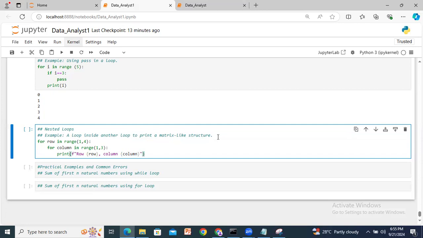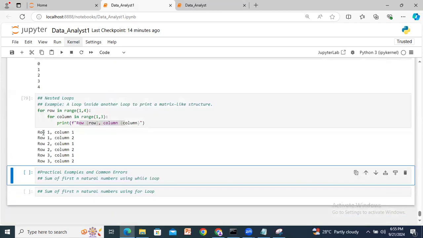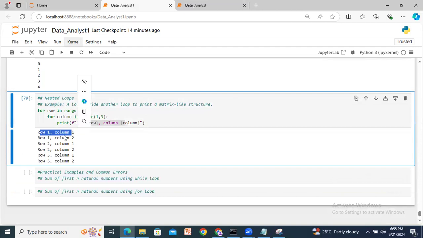Okay. And close. So what happened here is, first it will execute this condition, then comes to this condition. So this condition executes till 1, 3. Then again we go back, check this one and again continue, up to row and column. So this nested loop iterates through rows and columns to print each combination. Let's see. First it will print row 1, column 1. Okay. Row 1, column 2. Row 2, column 1.